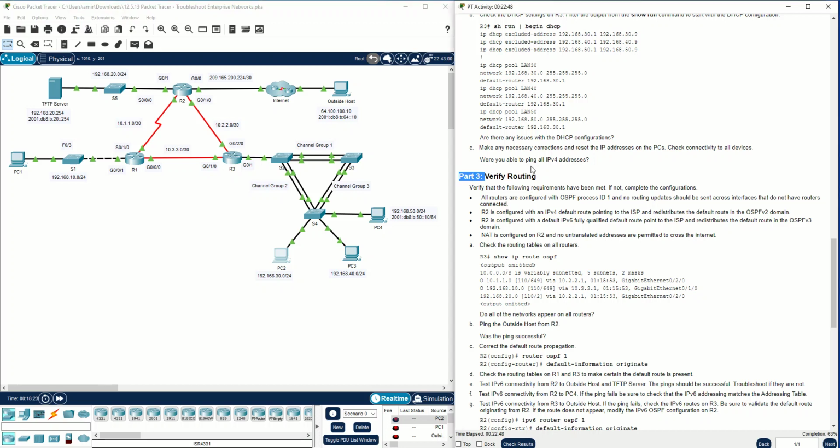Now we should verify and investigate routing protocol between three routers here. We should use OSPF, and the process ID of OSPF is 1. And it's very important, no routing updates should be sent across interfaces that do not have routers connected. First, we should check OSPF. After that, we should check network, all of the networks, for example, router 1, router 2, and router 3.